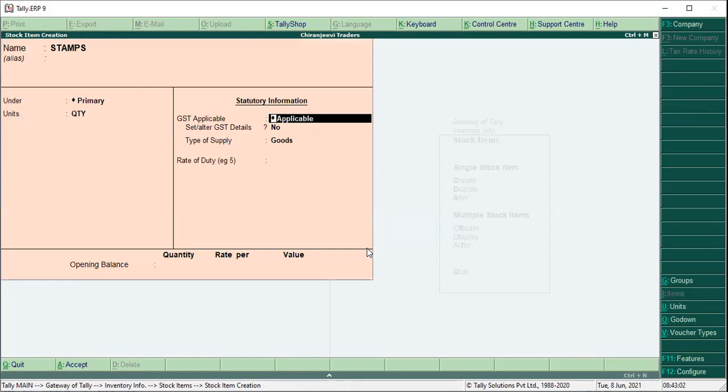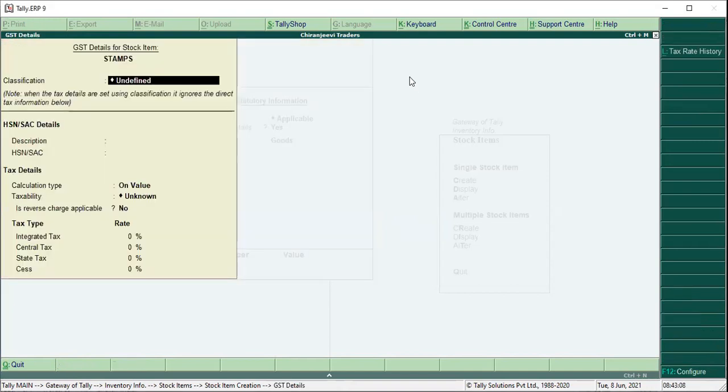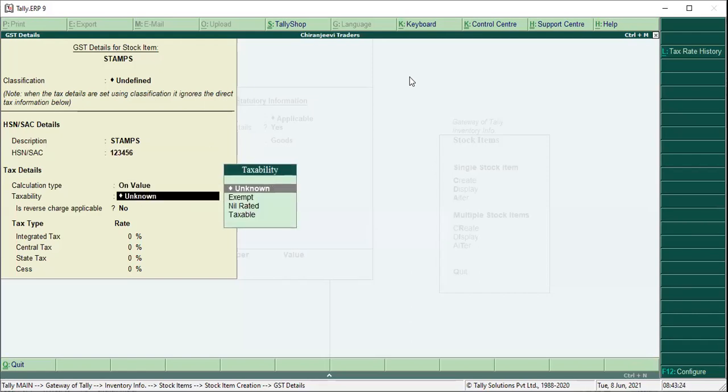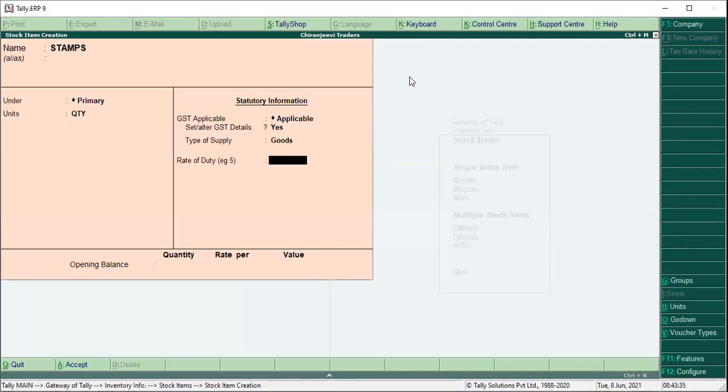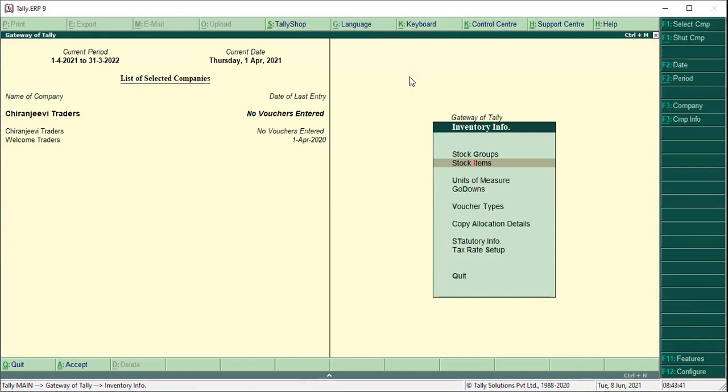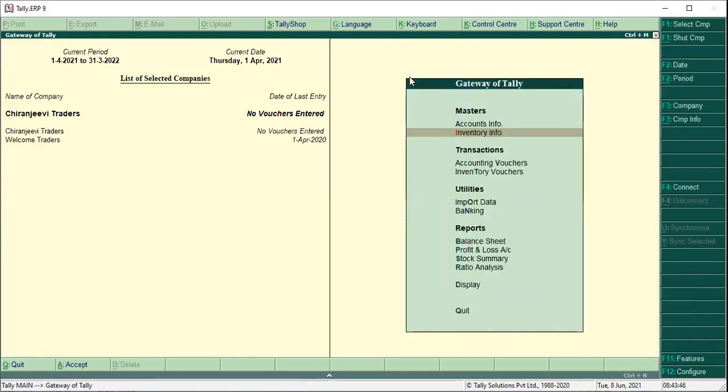Press Ctrl plus A. GST applicable? Yes. Set alter, press S, press enter key, type product name, stamps, type some HSN number, 6-digit HSN number, on value. Now it is exempted. Taxability, it is exempted. Enter. Goods, select goods. Then Control plus A. Now these are the ledgers you have to create while entering transactions relating to exempted goods. Now purchasing. Purchasing means you have to go to the accounting vouchers.